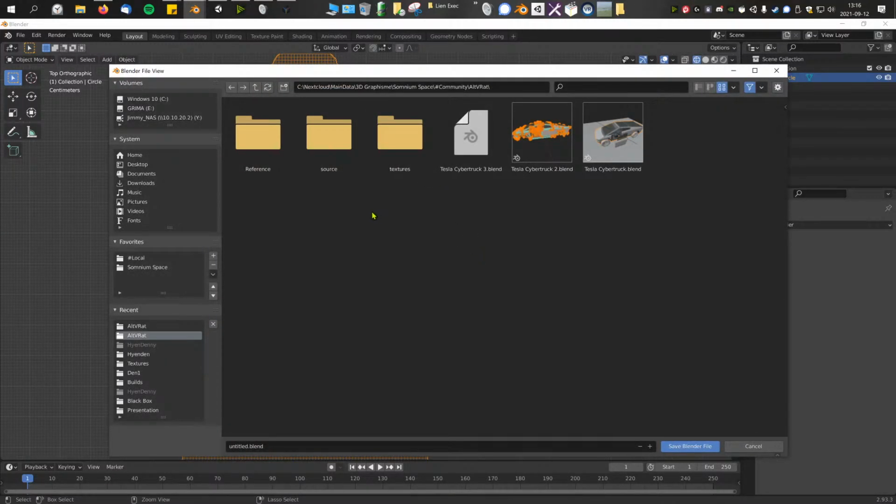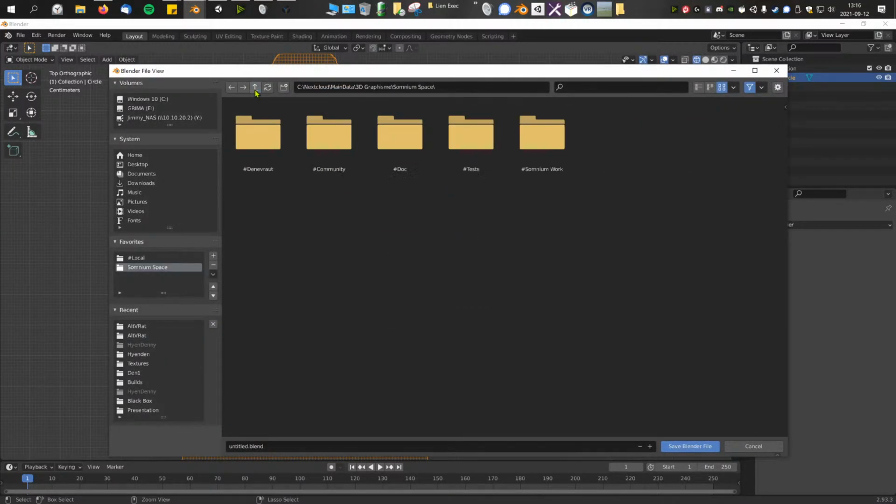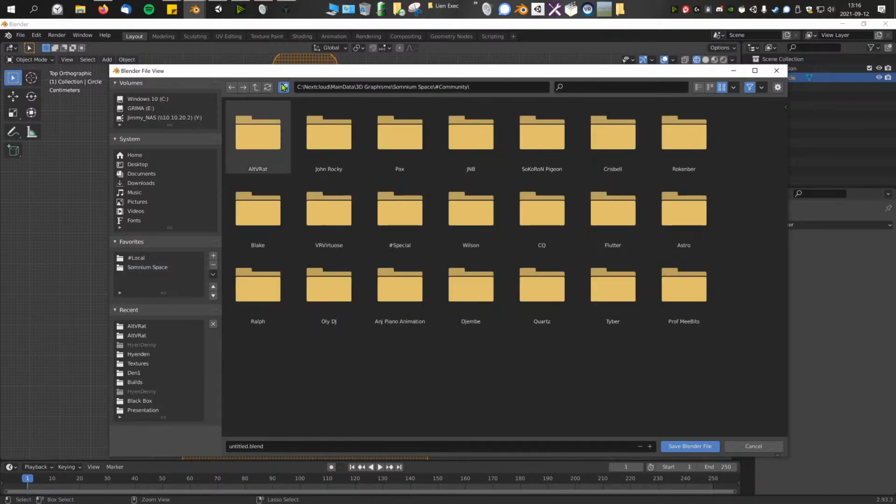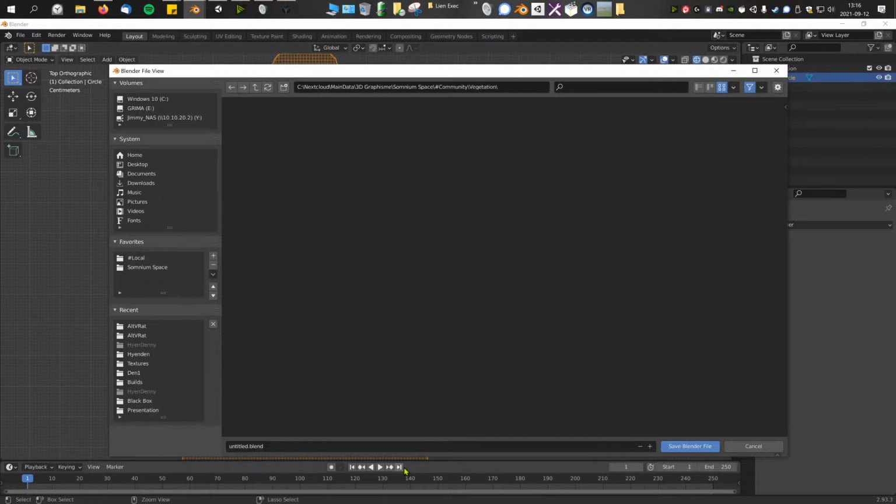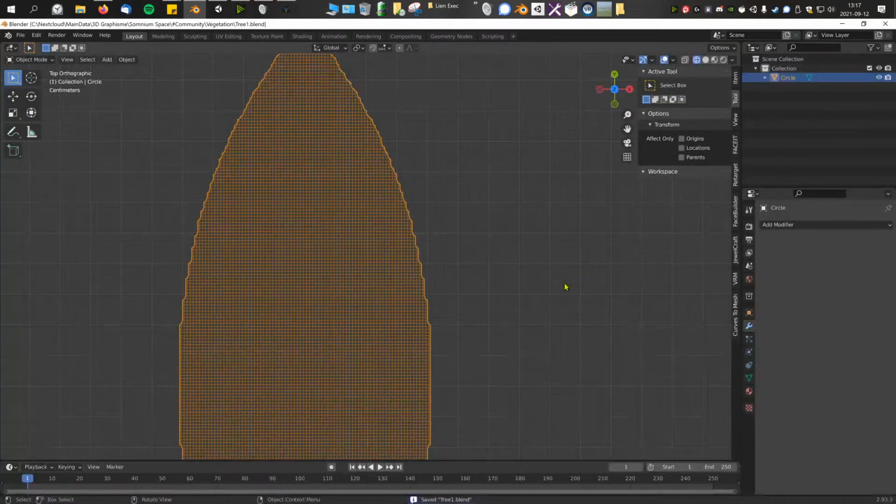Oh, I will forget to save. So let's see. I just do everything in my community folder. So vegetation. No, 3, 4. I don't know. 3, 1. No, no inspiration.